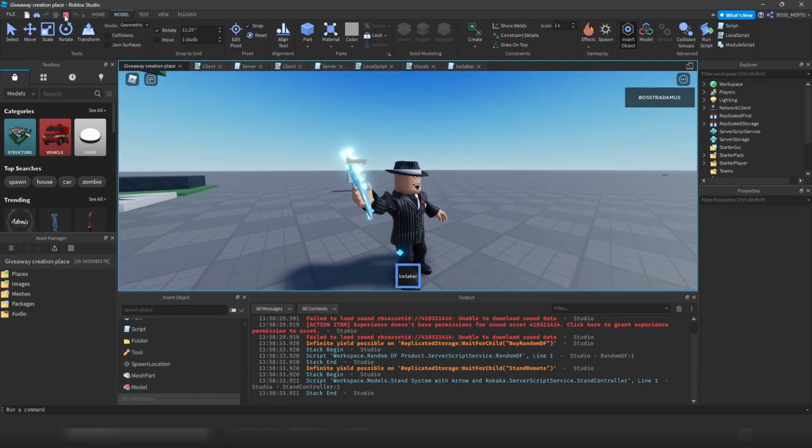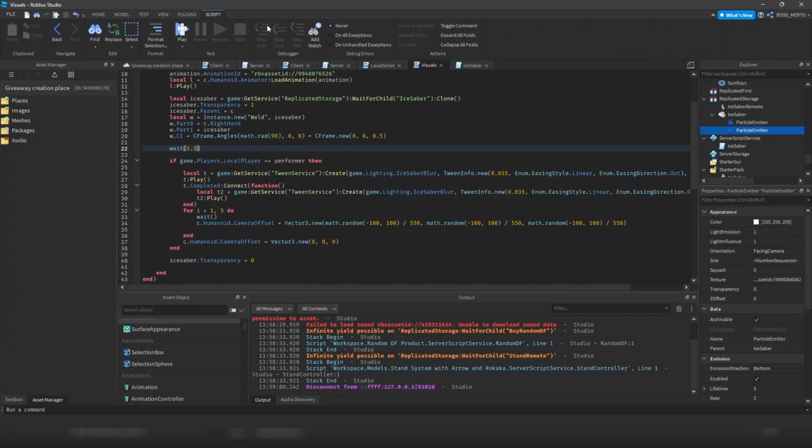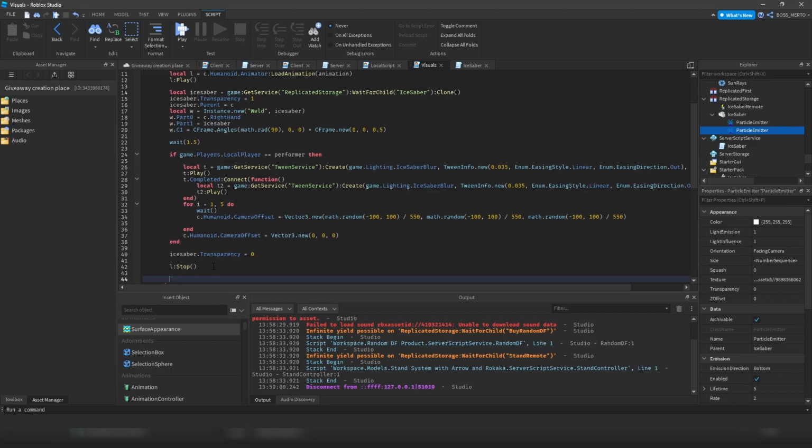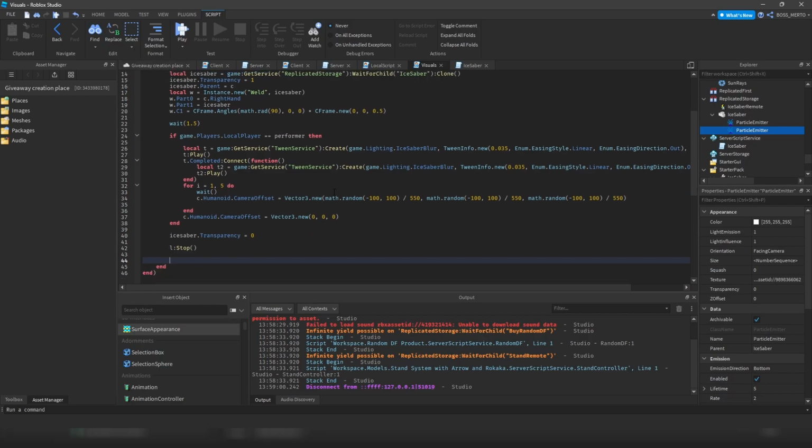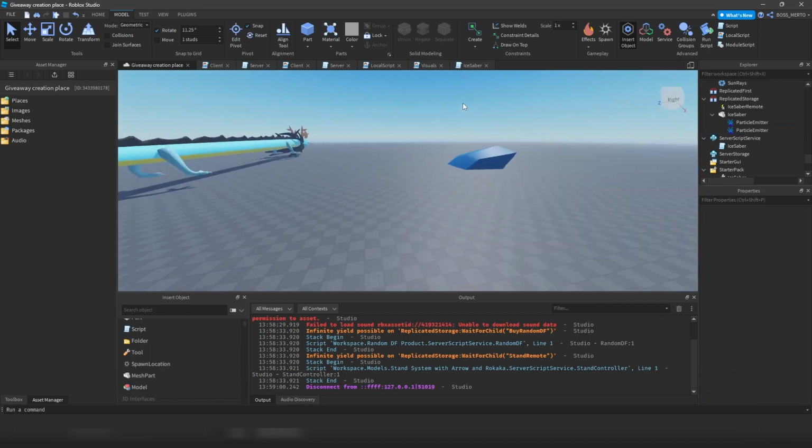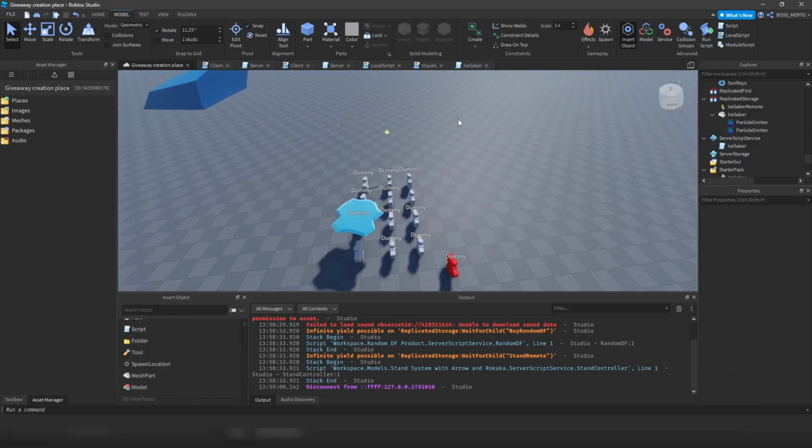Here we go. So this is our ice saber right here. At least this one works, alright? So, after this is done, we want to stop this animation right here. And we want to add a new one, okay? Or actually, we don't want to add a new one. We just want to script the attack. And we're over.